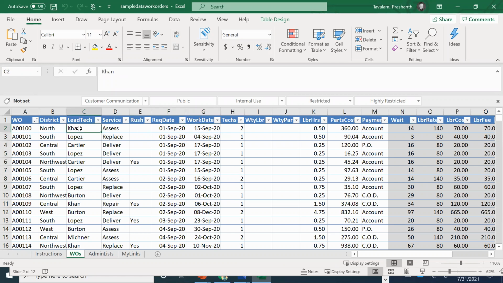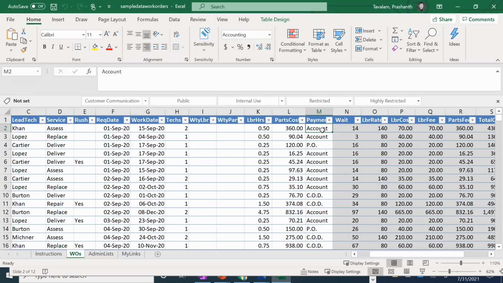So somebody called Khan, who was from North District, has received a work order A00100 to perform this particular service. It was requested on September 1st, but it was performed on 15th September. Now the number of labor hours, how many technicians? There were 2 technicians. Number of labor hours was half a day. What was the parts cost involved in replacing? And what was the payment method? What is the wait time? 14 days between 1st September and 15th September.